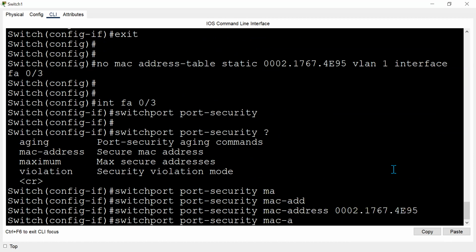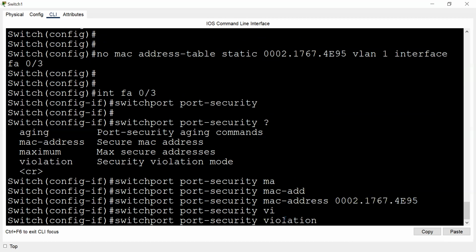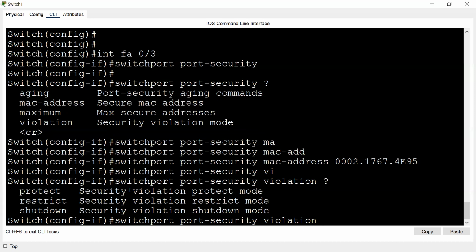And then again what? Port security. Understand guys? First you start the port security. Then you specify the MAC address that I want to secure. And then the third option is what? Violation. If someone does not follow this security policy, what action will you take? Getting it? So you can see here we have three options. Protect, restrict, or shutdown.